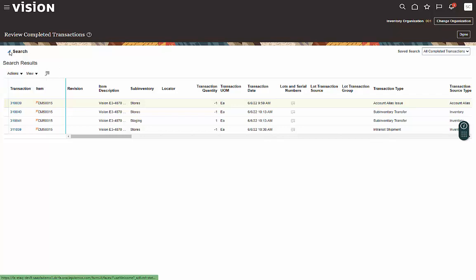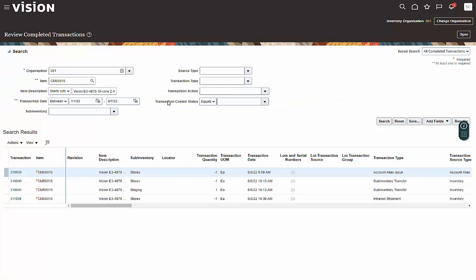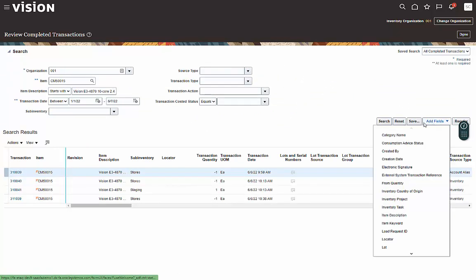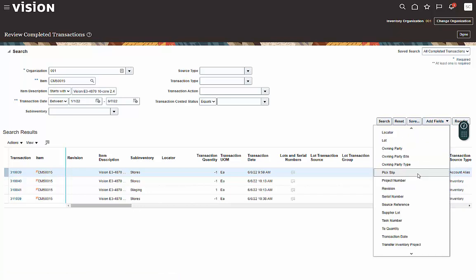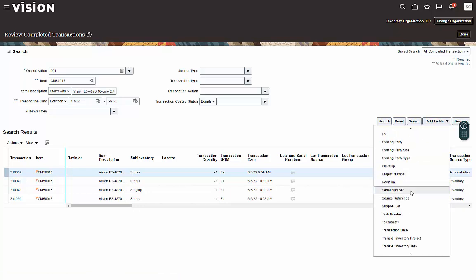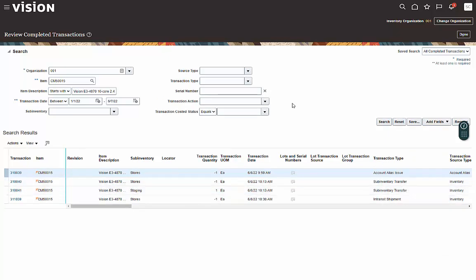If we go back to the search screen, we can also add fields. For instance, if we were looking for a specific serial number, then I could add that field here and it will show up. I can also create what's called a saved search.